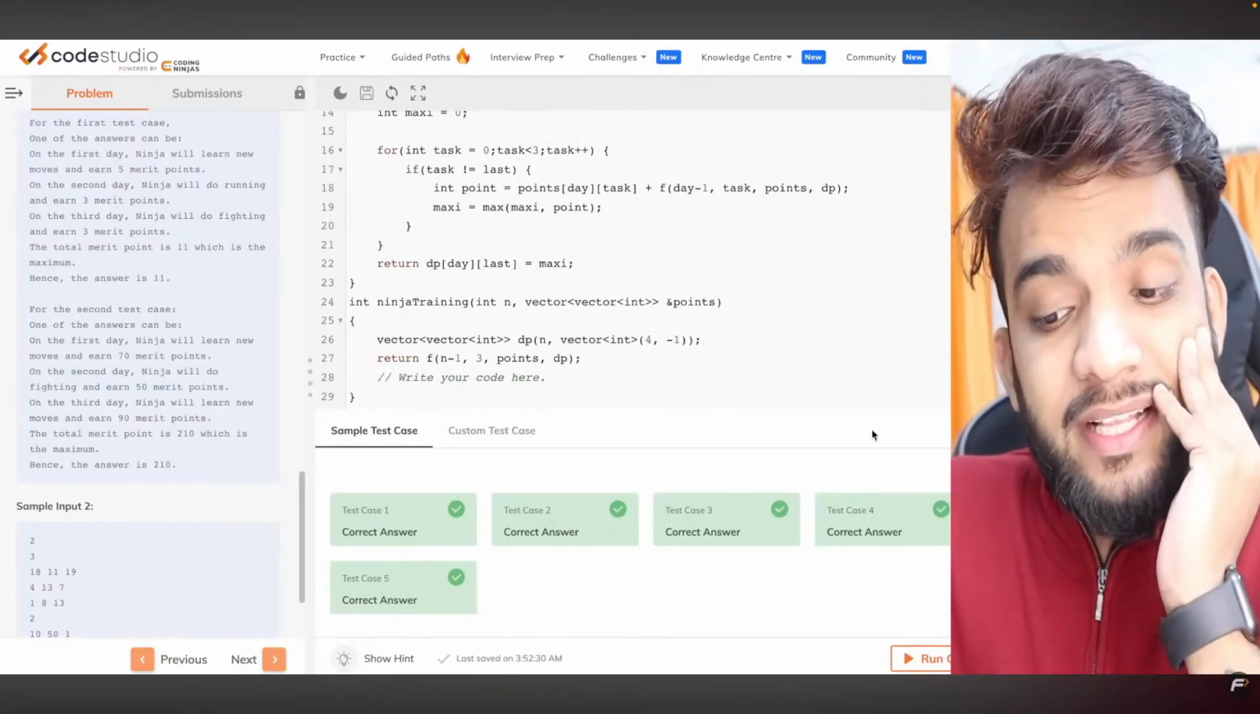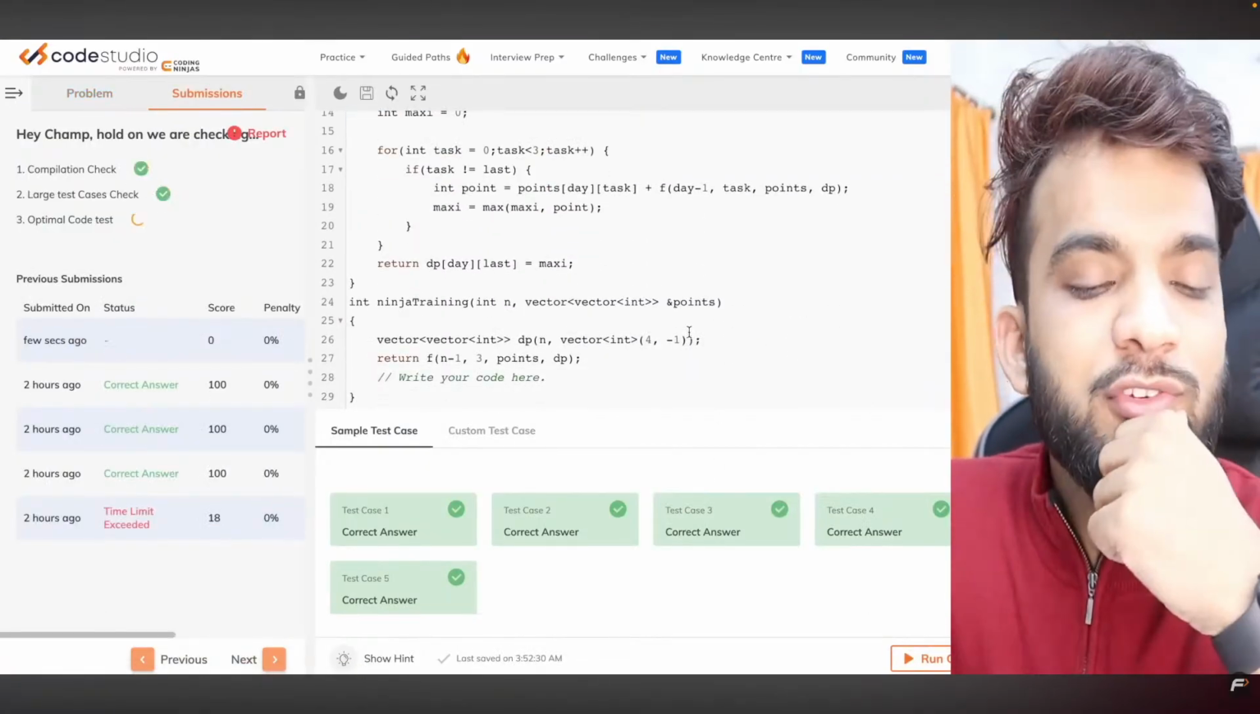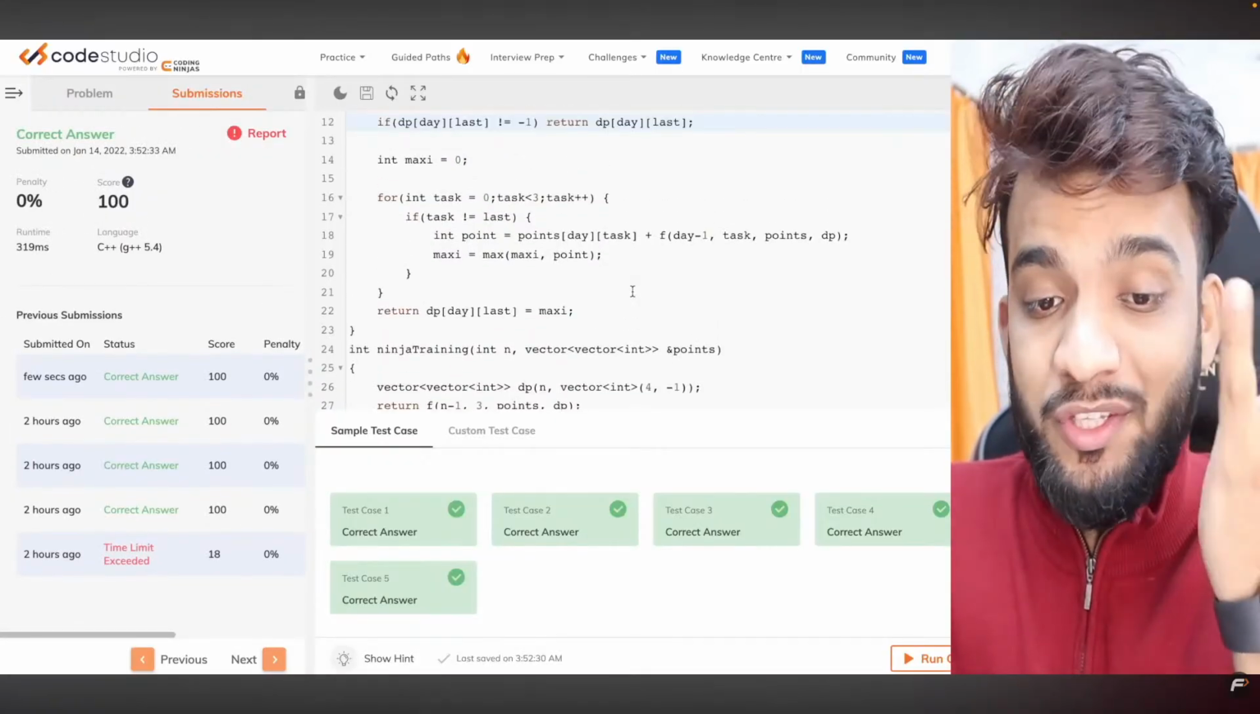Now let's code this up. It gives me a correct answer. Now let's quickly submit this. As you see, I was solving this before this class, and it runs.